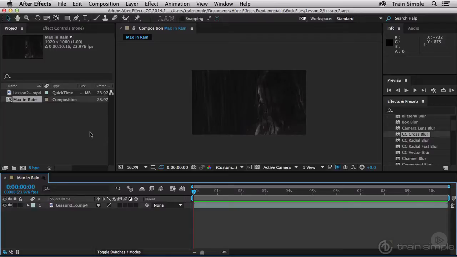As you start working more with After Effects, you're going to discover that working with layers plays a huge role in creating a successful project. You'll also discover that there are different types of layers, which we'll get to in future videos. Right now, we're just going to focus on the basics and the interface portion of the layer panel.